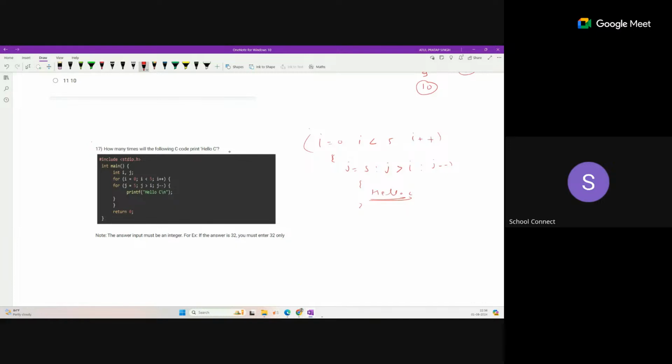Initially, what is the I value? 0. For 0, we enter inside the inner loop, and this loop runs while J is greater than 0. So that means 5, then 4, then 3, then 2, then 1. That many times this hello will be printed. We are decrementing every time. So the first time, when I equals 0, J will run through the values 5, 4, 3, 2, 1. That means 5 times this hello will be printed.